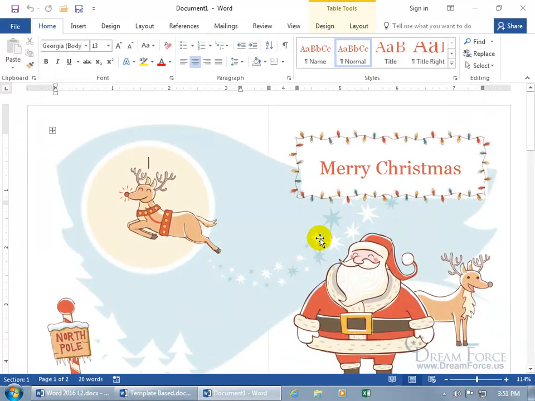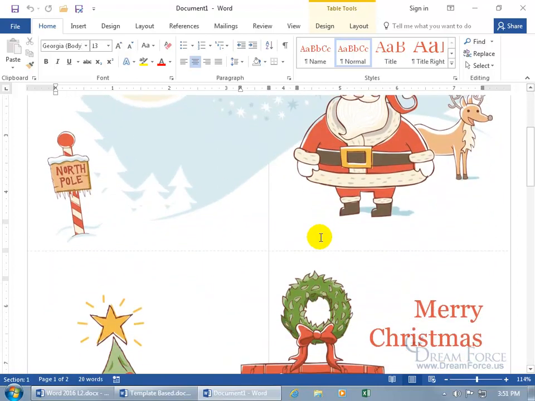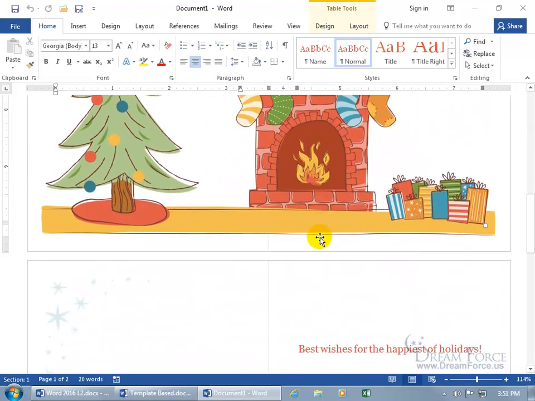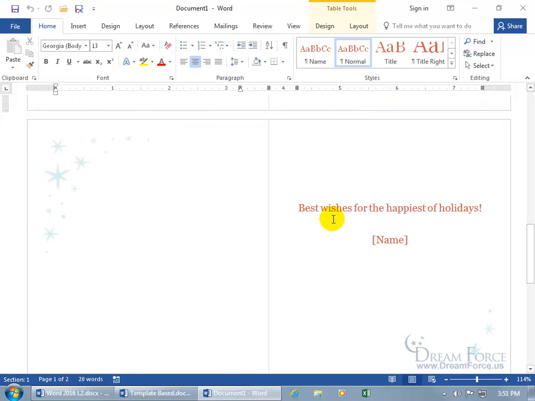Now it's a template, so just make it your own. As you scroll down, it says Merry Christmas and best wishes. The default here, you can go ahead and say the very best wishes for the happiest of holidays. And then you can type in your name when you're done, hit the print button, and off it goes.